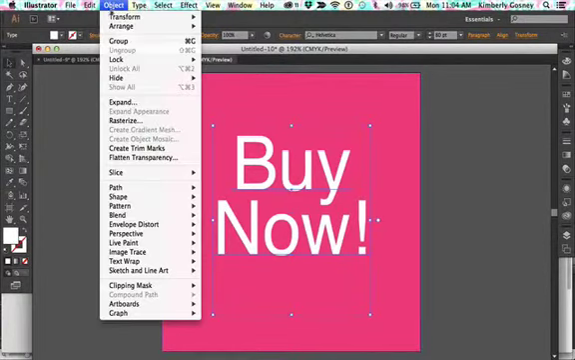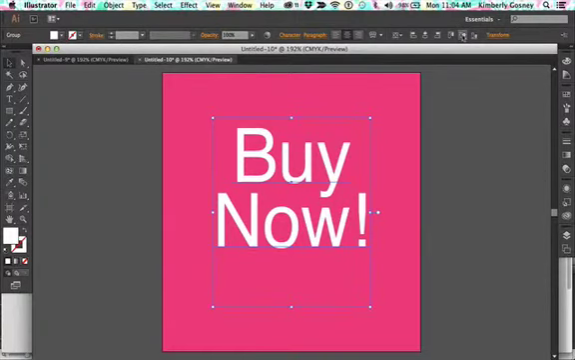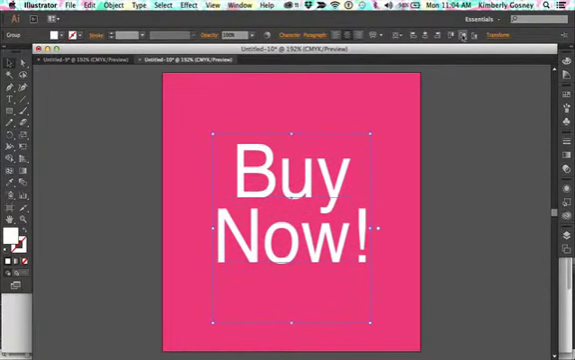Next, you're going to go to Object, Group, and then you're just going to hit the vertical align center, which still looks a little off to me, so I'm just going to eyeball it and get it just where I think it looks perfect. Ta-da! Now we've got our buy button.